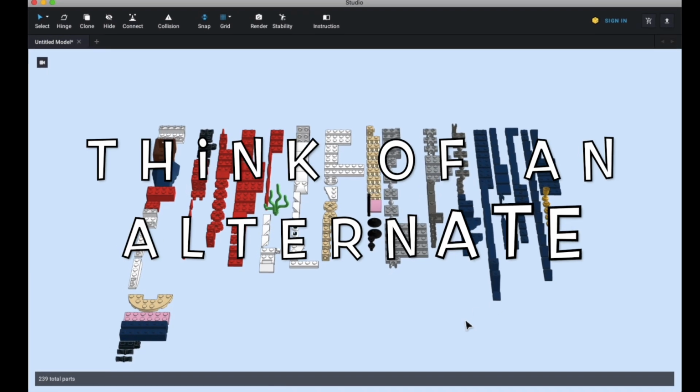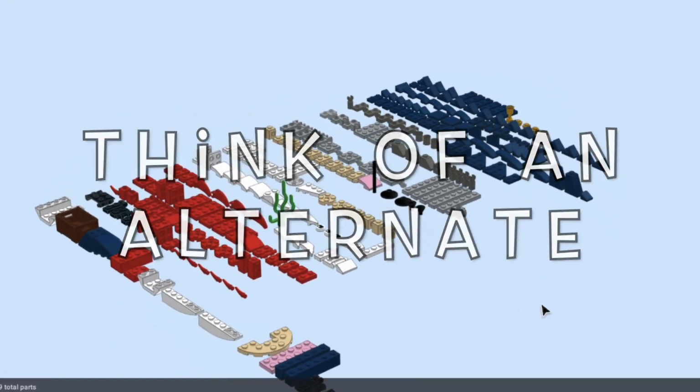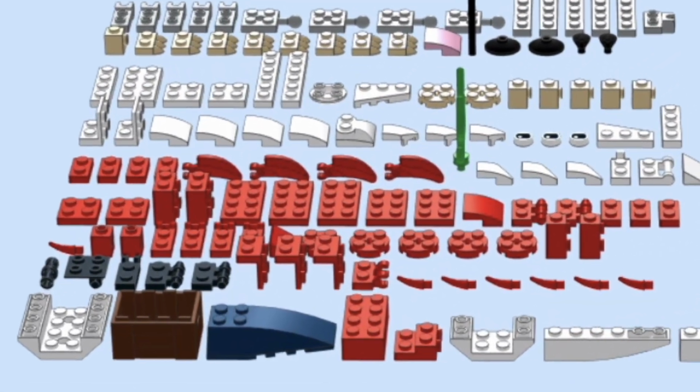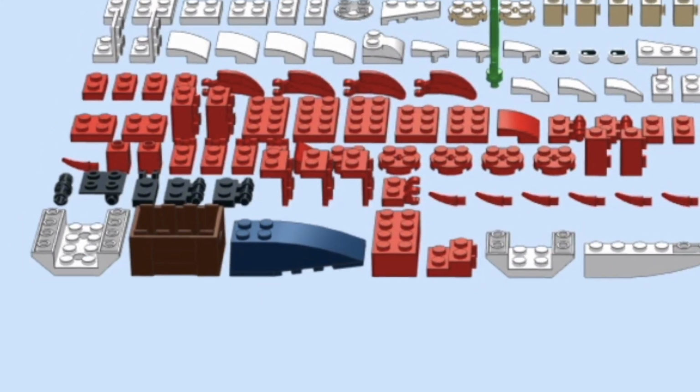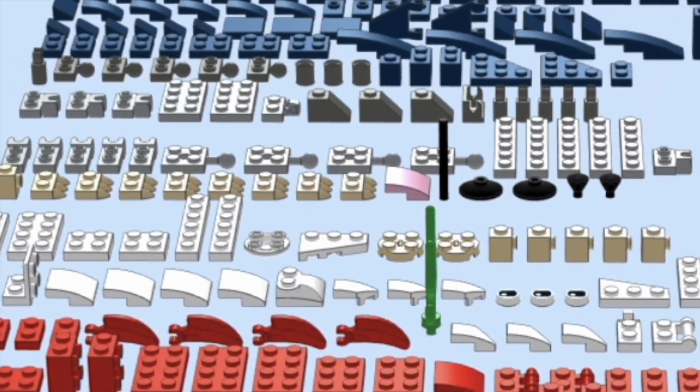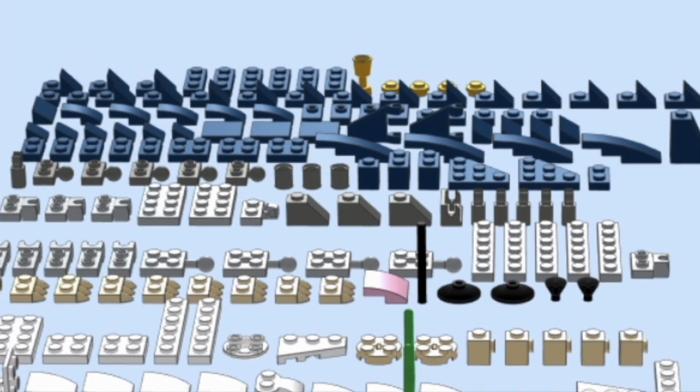Be guided by the shapes and colours of the parts in the set. Sometimes it's just one or two distinctive parts that can give you a good idea for an alternate model. It looks like there are enough curved slopes to make a dolphin from the 31088 Deep Sea Creatures set, so that's my choice for this build.